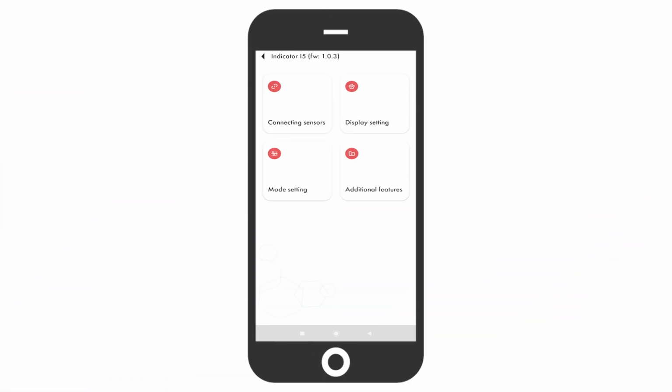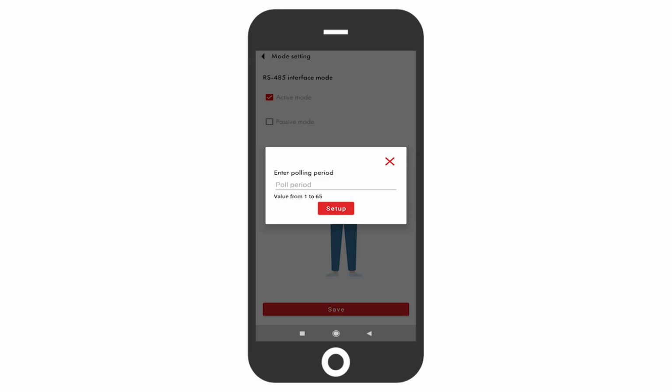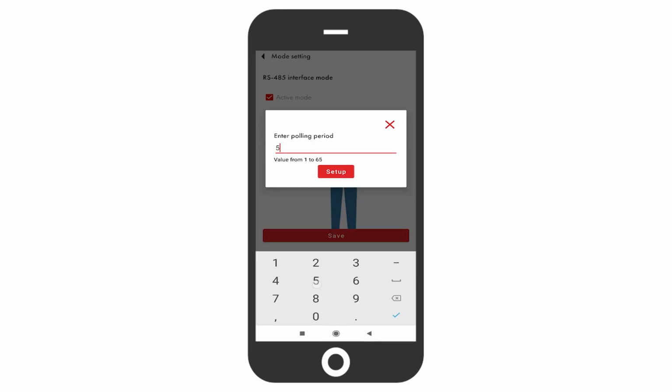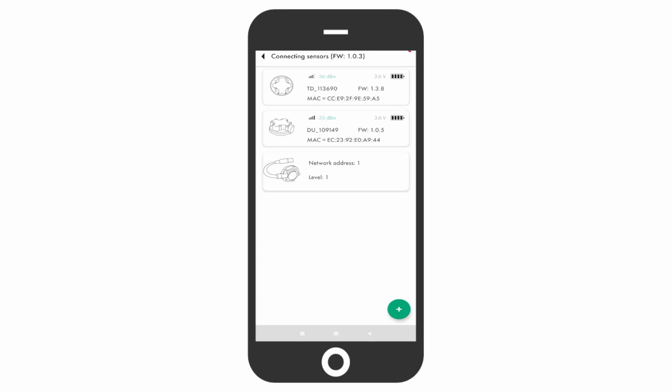Open the mode settings menu, select the active mode, and configure the interval at which the requests will be sent to the sensor or sensors. Then press the button to save the changes. After that, the indicator will start requesting the data from the wired sensor or sensors, and you will see their readings in the app.